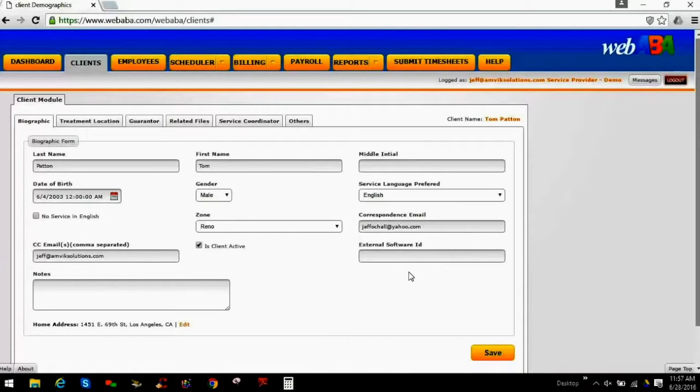We do have some external software that we can connect to, and we've done that for clients. And so this is where we would put that information in. If you're using something like that, our implementation team will work with you to make sure that all that information is correct within the system.